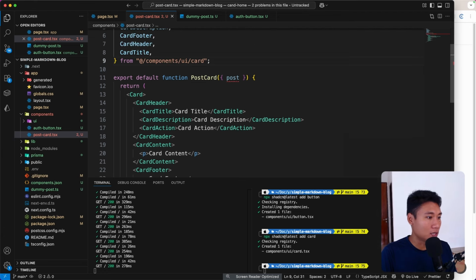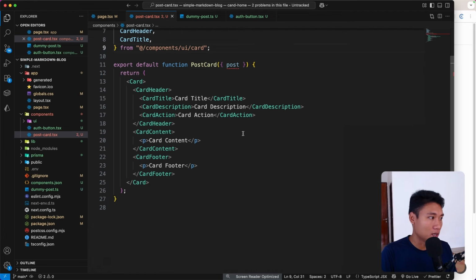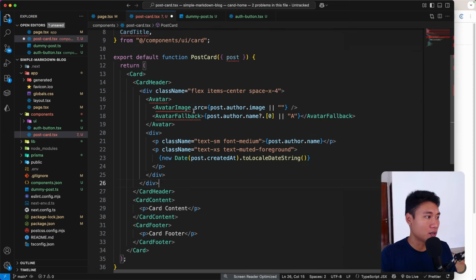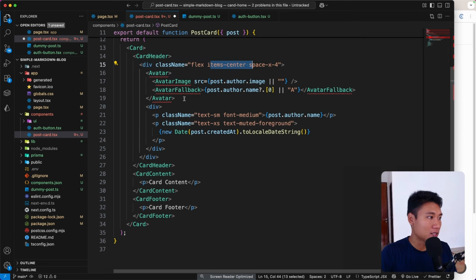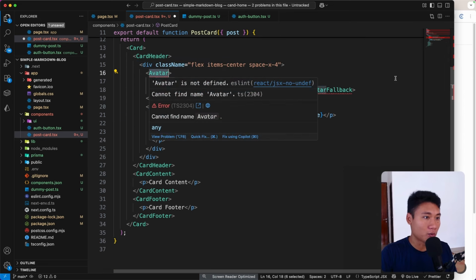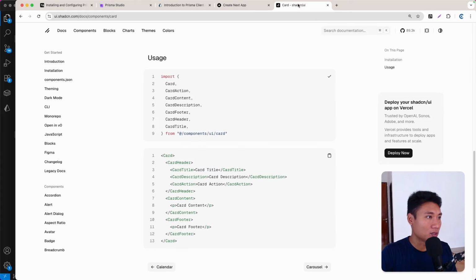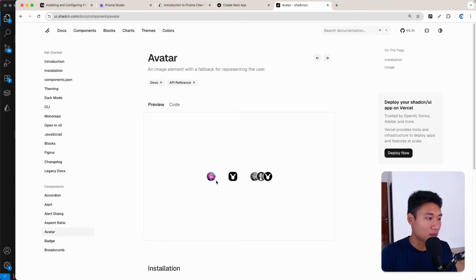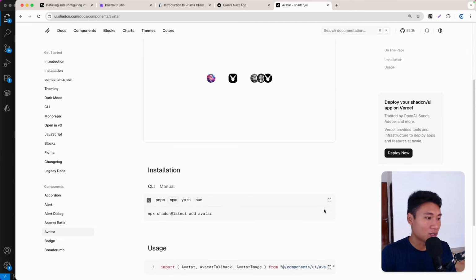So the first thing is I just want to close the terminal in here. And for the header, basically I'm going to render this div. This div basically has class name flex and items center. And as you can see, we have this avatar component as well. So let's take a look at the shadcn UI and search for the avatar component. This one right here, right? This looks nice. So let's try to install that component.